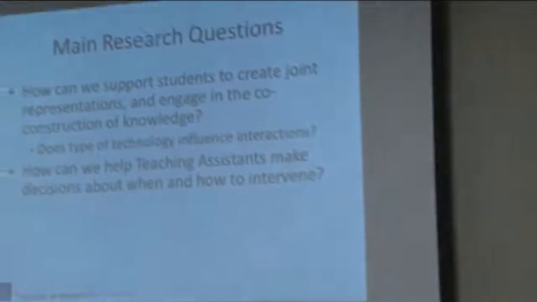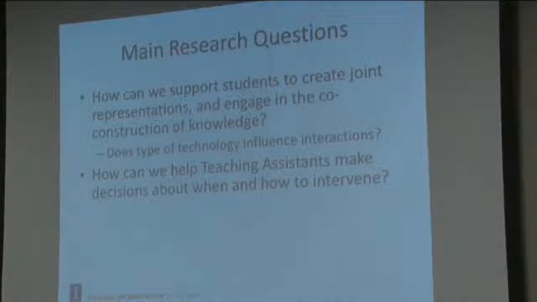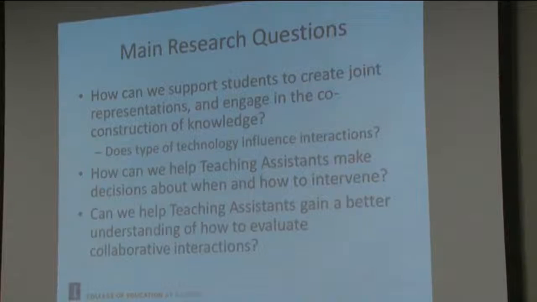So then we got into these later questions. How can we help teaching assistants make decisions about when and how to intervene in the groups? As we spent time in the classrooms, this became a clear issue. And then can we help teaching assistants gain a better understanding of how to evaluate collaborative interactions? Both were issues that emerged as we started to do this work.